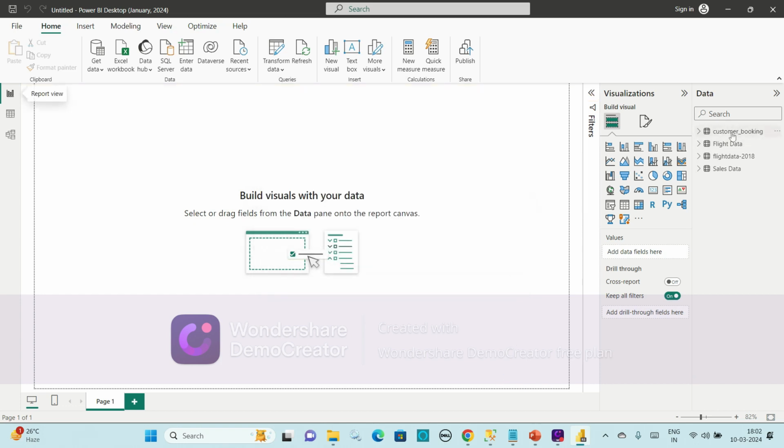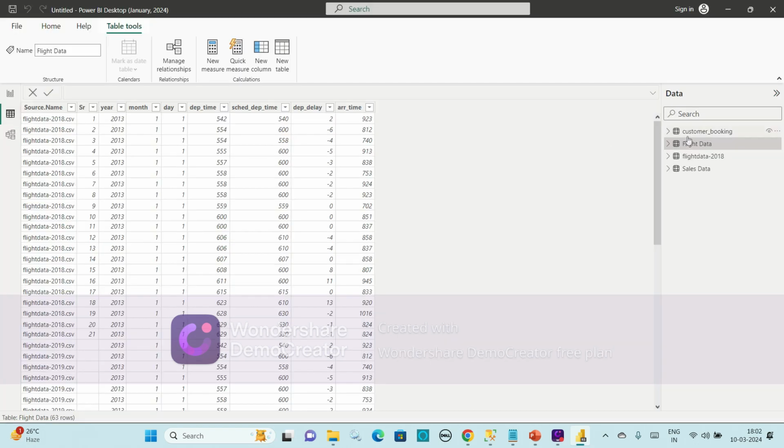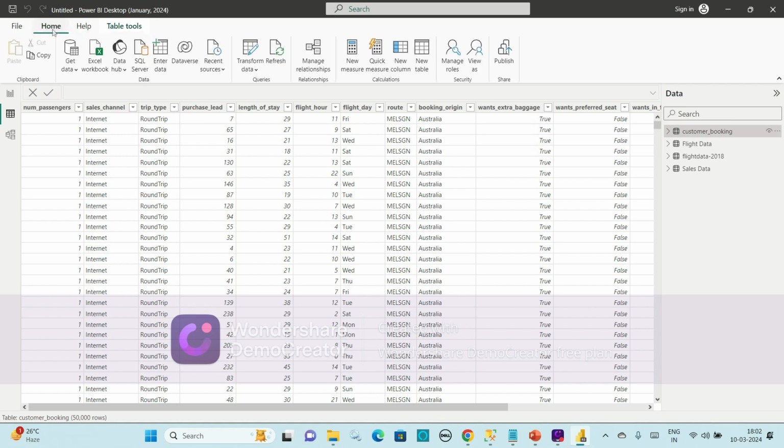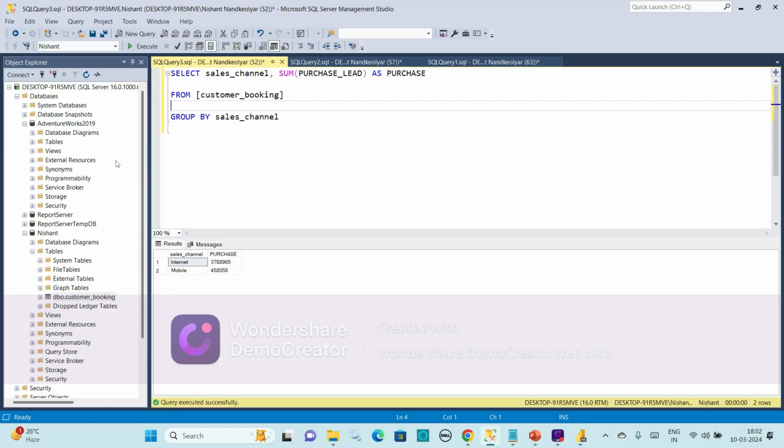So this is our data. If we want to see the data again, we just click here on the customer booking. So this is our data. This is the process of how we import the flat file into the SQL server. And now our data is AdventureWorks 19. How do we get data from AdventureWorks?